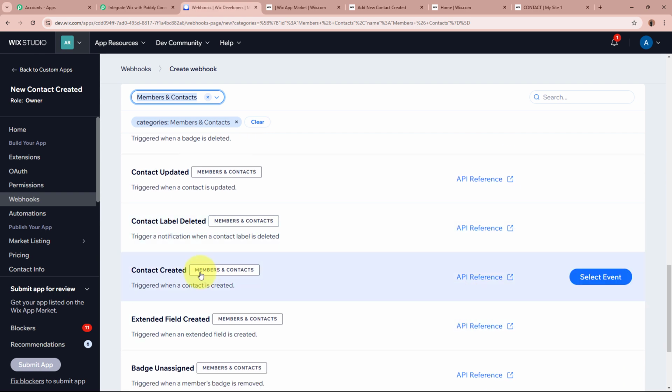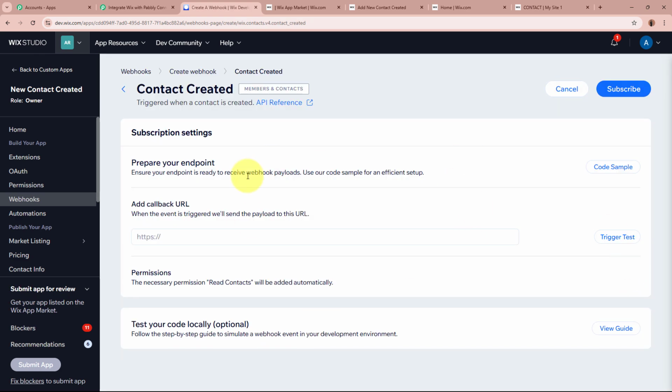My objective is that as soon as a contact is going to be created in my Wix account, what should happen is Pabbly Connect should capture the response. So you can see an event is provided to us for creating this webhook, that is contact created. So I'm going to select this event right over here. Okay. As we're going to select the event, it is asking for the URL. For that, I'm going to paste the webhook URL right over here. And then I'm going to click on this subscribe button.